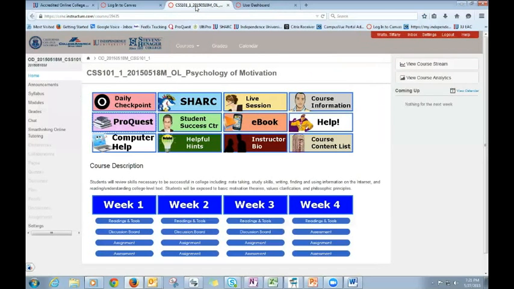So this is an example of what your homepage for your first class will look like. There's a few things that we want you to accomplish today once you're in your class, so I've created a to-do list for us to look at and go through so you know what you need to accomplish today.